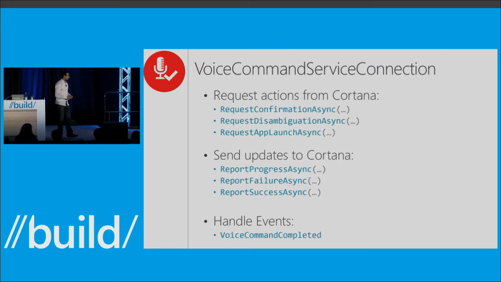The first is making requests to Cortana. So if you need to ask the user for confirmation before you send $300 to somebody, this is the API you call. If you need to ask the user to select between one of n entries to disambiguate, for example, if they didn't specify who you want to send the money to or which trip you want to cancel, then you call request disambiguation async. Now, there's also scenarios where you're processing in the background and you decide it's better for me to continue this flow in my full-fledged foreground application. You can also do that by calling request app launch async.